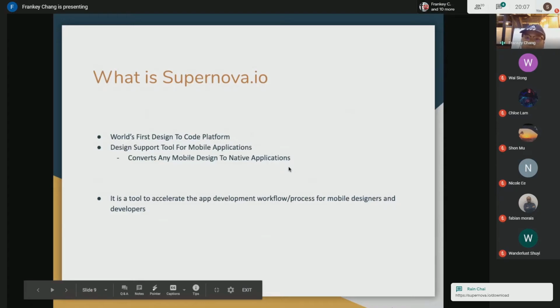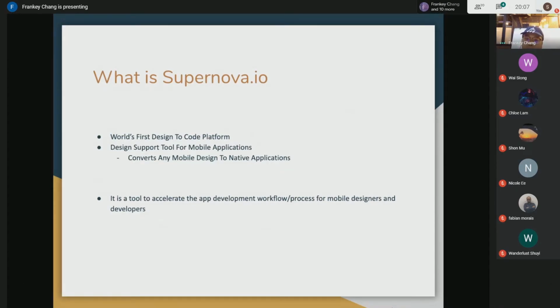So basically, what is Supernova? It is the world's first design code platform. It's a design support tool for mobile applications which converts any mobile design to native applications. And it is basically a tool to accelerate your app development workflow for mobile designers and developers.